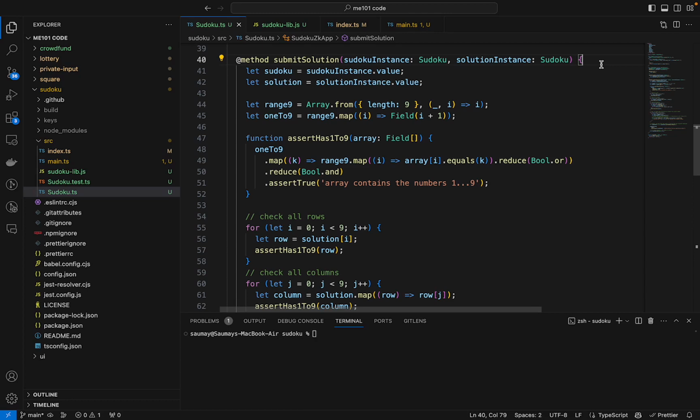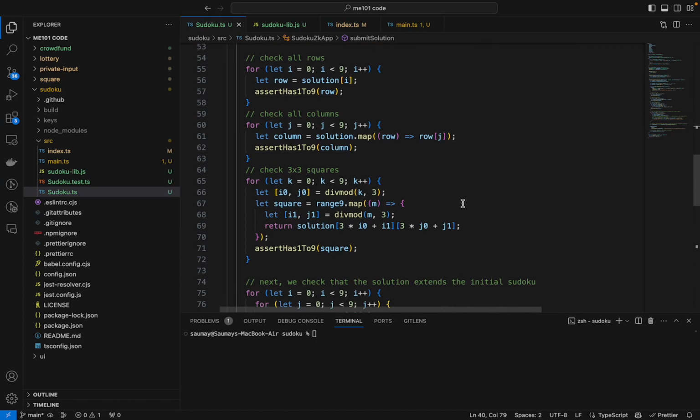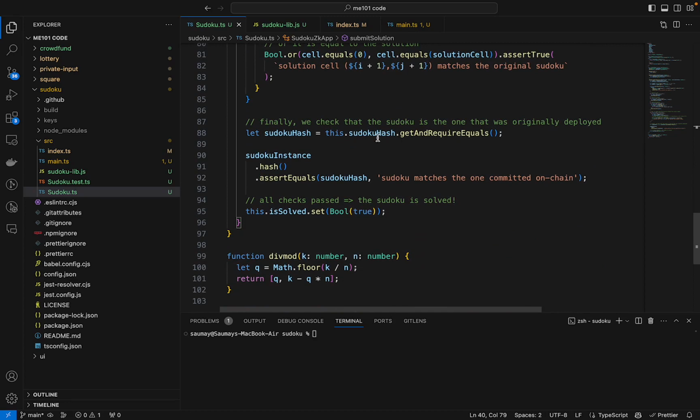Then we have our submitSolution method. This takes in the Sudoku instance set by the creator and a Sudoku instance submitted as a solution by the user. It then performs various checks on the Sudokus, like checking all the rows, columns, 3 by 3 squares, etc. And then finally it compares the hash functions of both of these Sudokus. If the hash functions match, it means that the solution is correct and the isSolved variable is set to true to denote that the Sudoku is solved.